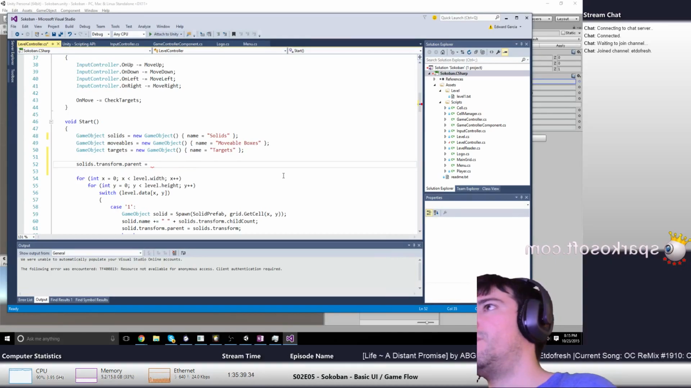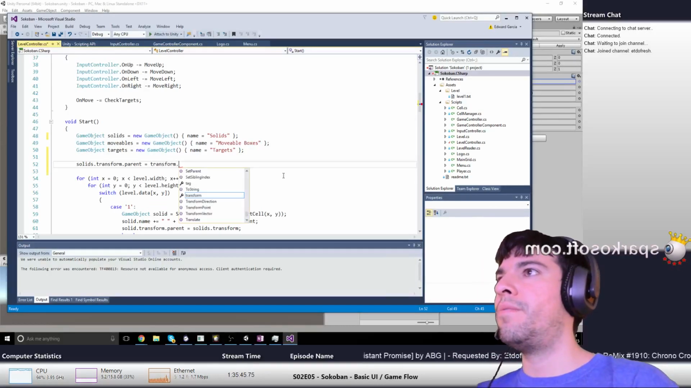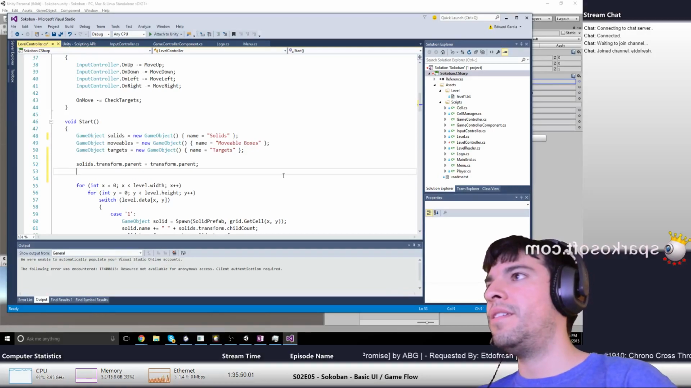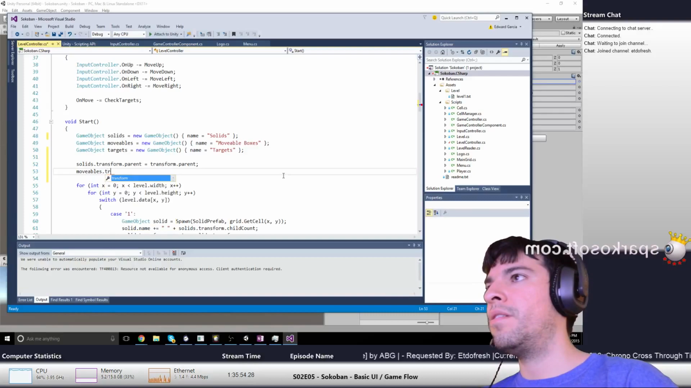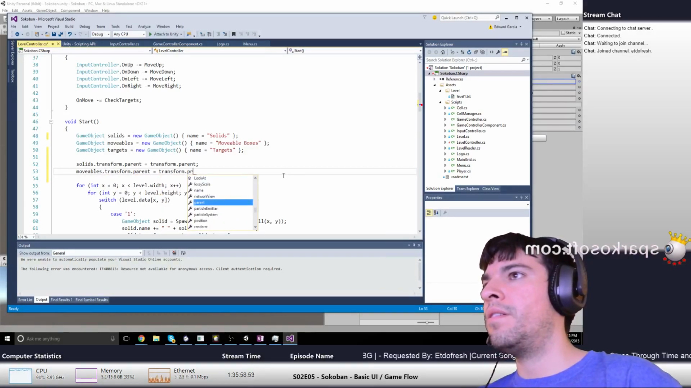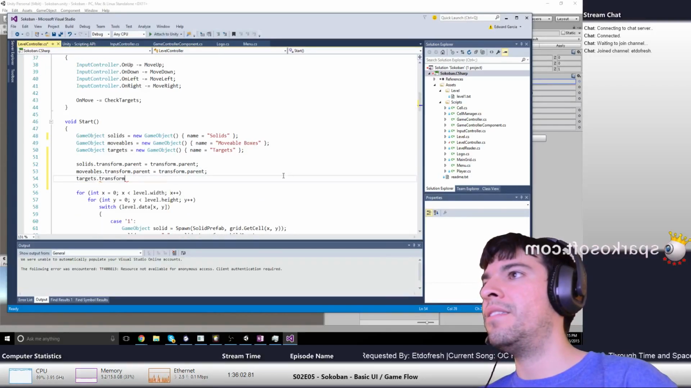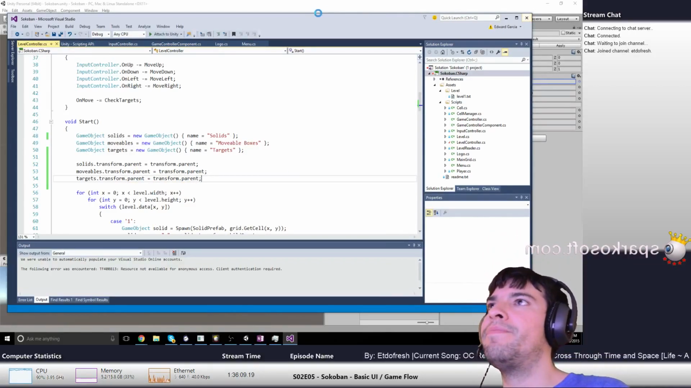Solids.transform.parent equals what if I just said transform.parent? Same thing with movables. So basically I just want to make sure our parents match. Okay, that wasn't too bad.